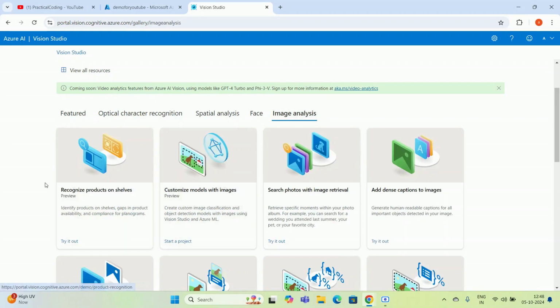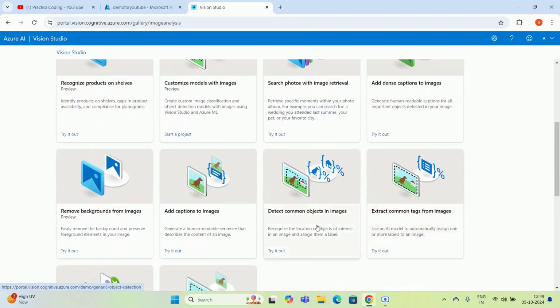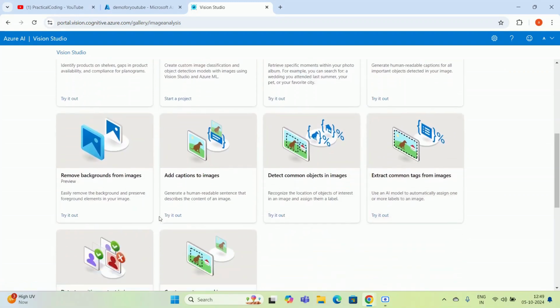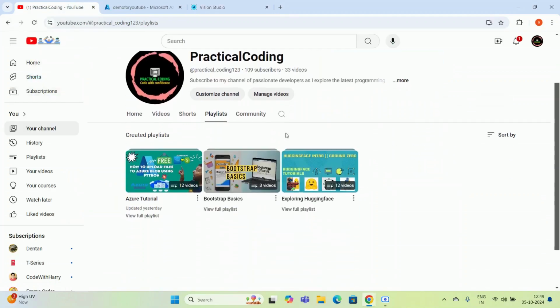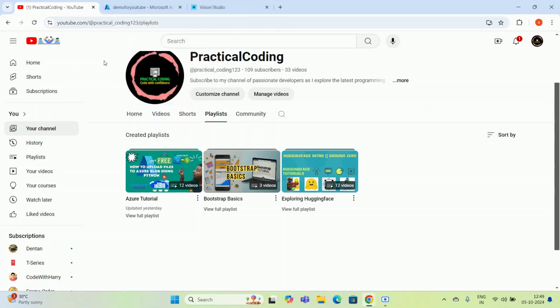In image analysis we also have so many things, like recognize products on sales, customize models on images, search photos with image retrieval, extract common text from an image, add sense and remove backgrounds, and add captions to an image. So maybe we can explore this one, add captions to an image. So guys, if you didn't go through my tutorial on Hugging Face, there I have done one thing. There we selected one AI resource from Hugging Face, a model which can give a caption of an image. That was a free version of the model.